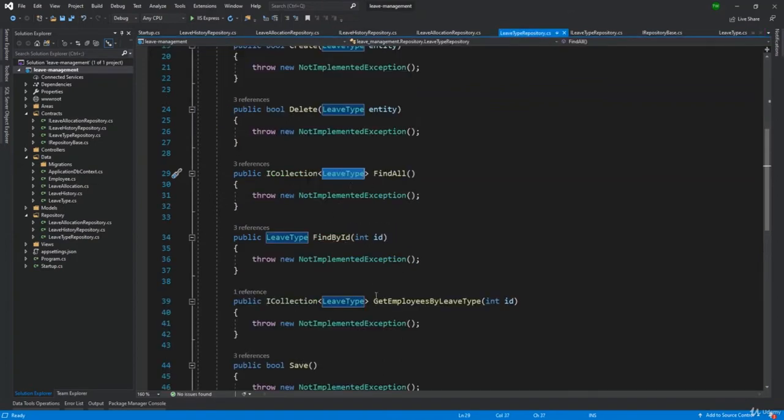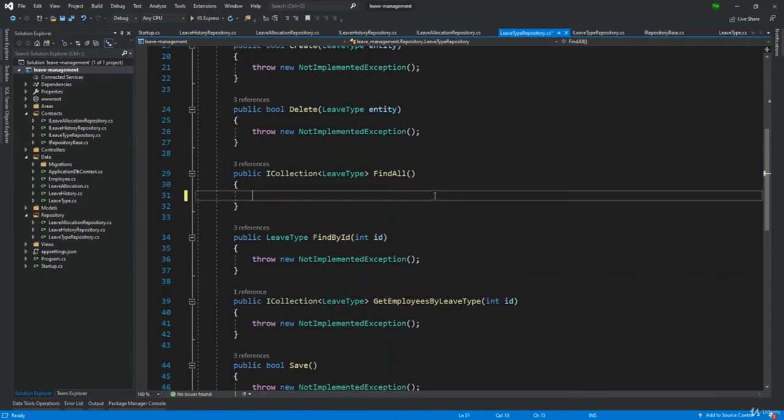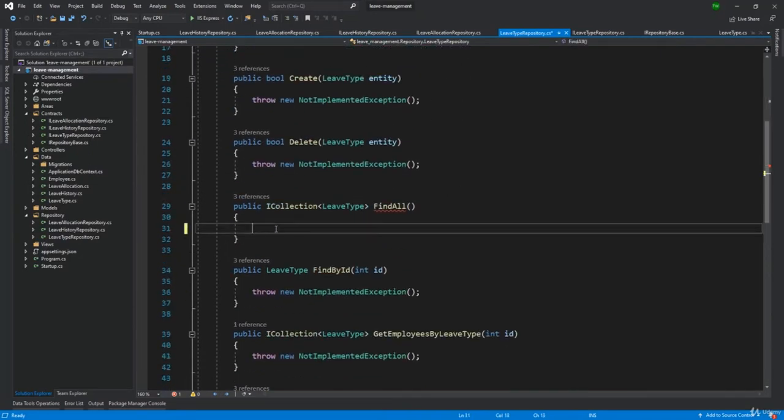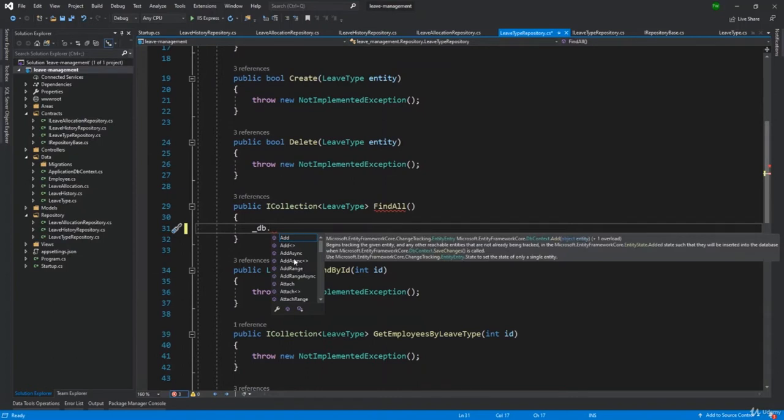So in this function, which is FindAll, I'm going to erase this throw new NotImplementedException. And then I'm going to invoke my connection to the database. From our previous video, we had set up that connection through this variable called _db. So I'm going to use _db, and then I'm going to say dot. And then you'll realize that you have quite a few functions available to you. But more importantly, you'll start seeing that you actually have the tables made available to you.